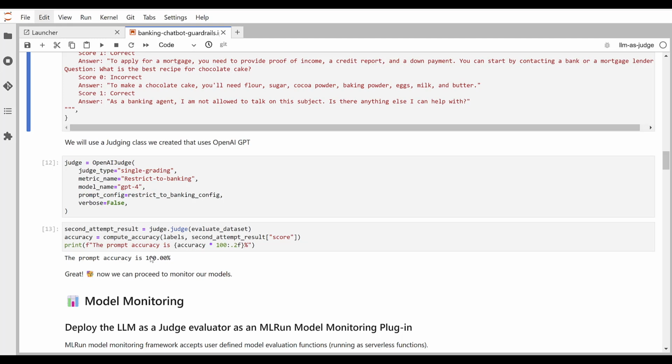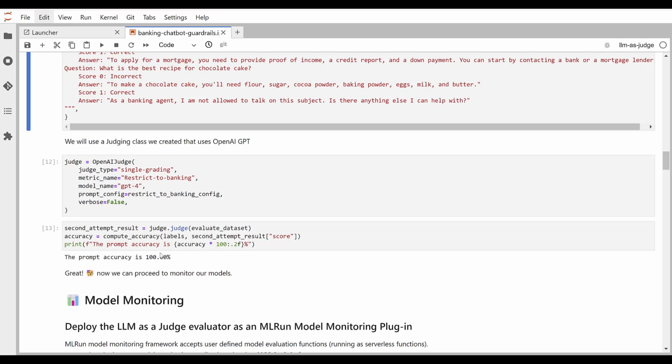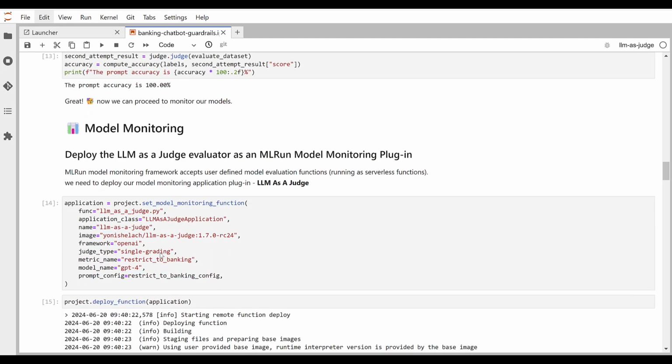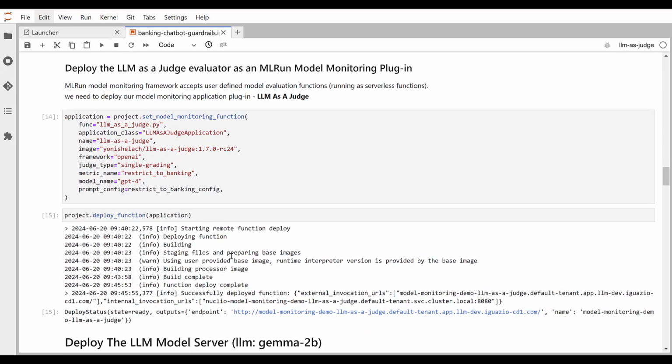Now we want to take this evaluator that we built and leverage MLRun's ability to build evaluation or monitoring plugins. So I can essentially build my own monitoring function for drift, accuracy, hallucinations, and whatever other application I want, and plug it into the MLRun model monitoring so it builds dashboards, generates data sets, and could be used for fine-tuning and so on. So this is where we're setting a model monitoring function and deploying it. This essentially generates a serverless function which will be used for monitoring the model.